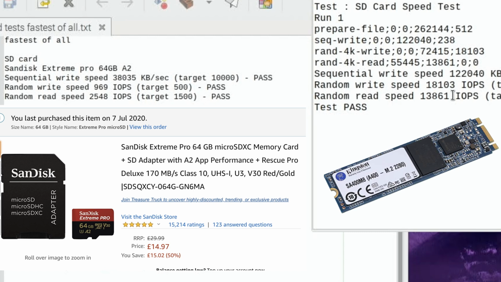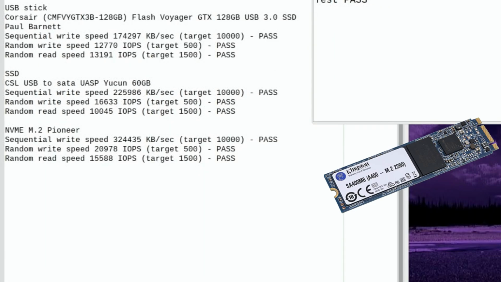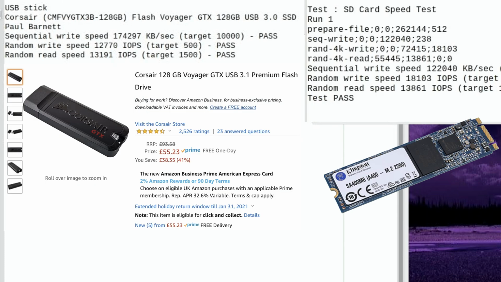To be fair, that Extreme Pro with a lightweight operating system on it is absolutely fine, and I often use SD cards. I do for RetroPie and things like that. Now, USB stick. The fastest I've been sent was this from Paul Barnett. It's a Corsair Flash Voyager GTX 128, and these are about 70, 80 quid, a lot of money for a USB stick. Sequential write speed is very fast, 174,297, faster than my M.2 drive. But the more important bit would be the random write speed, so 12,770 versus 18,103, quite a bit faster on the M.2. Then random read speed 13,191 versus 13,861, so very similar, but still faster on the M.2. So I was pleased that it beat that.